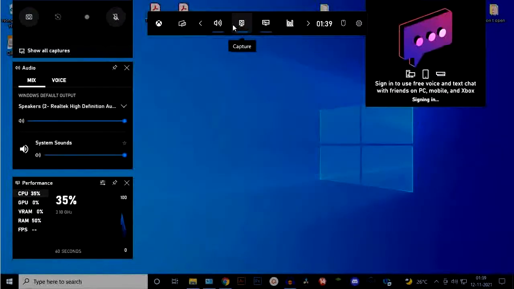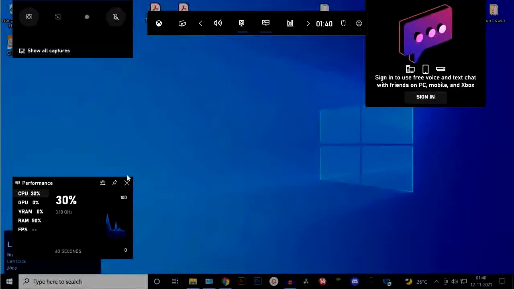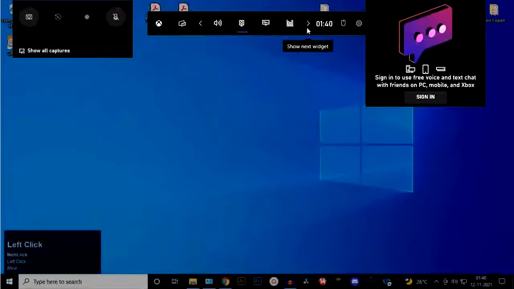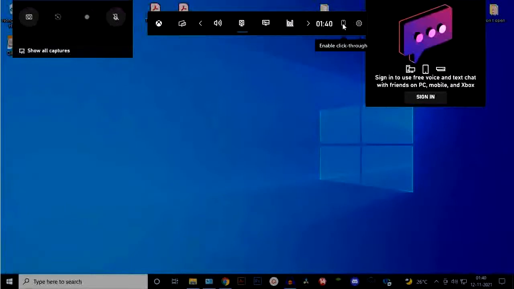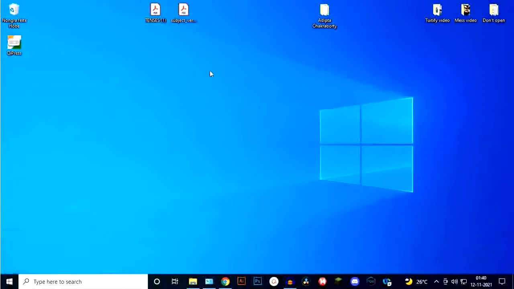From here you can get many options for audio, for screen capturing, for videos, and it shows your CPU performance and your system sound. You can stream from here and do whatnot. So you can use the game bar to do whatever you want. And the game bar has some individual settings also.